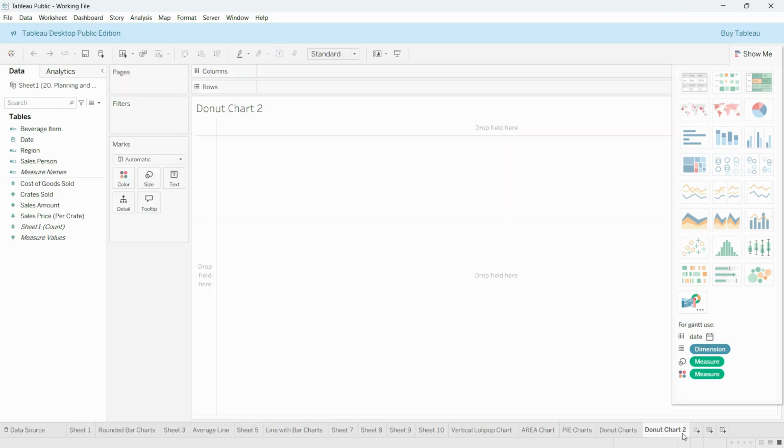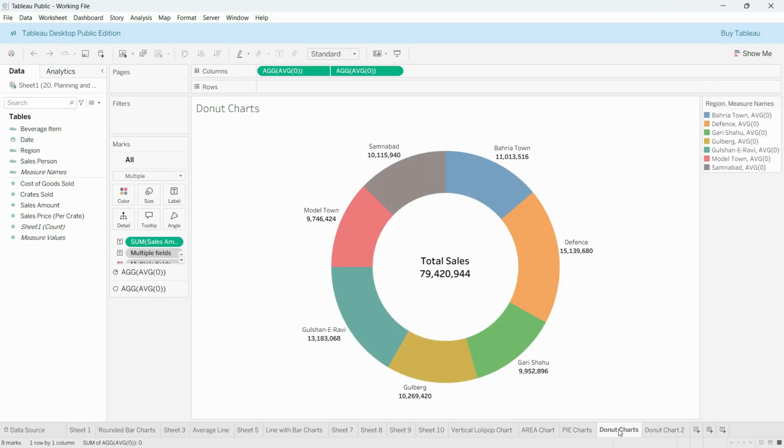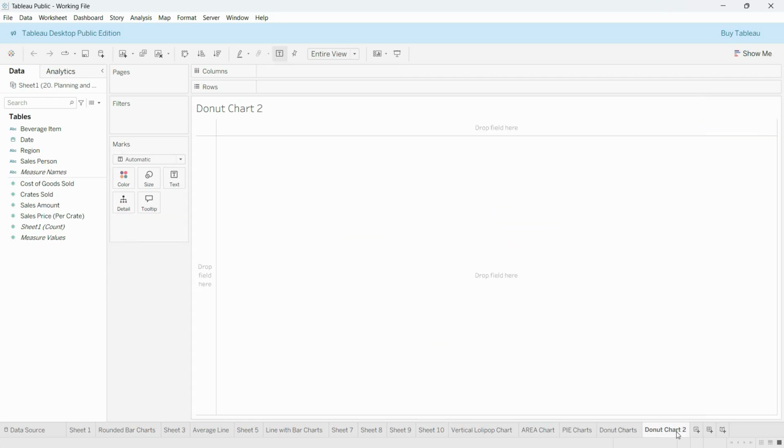I have inserted a new sheet named donut charts, and let me just hide Show Me. So basically, what we are going to do is insert two charts. First of all, we will insert a pie chart, because as you hover over any of them, you can see that it looks like a portion of a pie. But we will insert this circle chart as well and place it in the center so that it can take the shape of the donut chart. That's a very interesting technique. Let's see how we can do this.